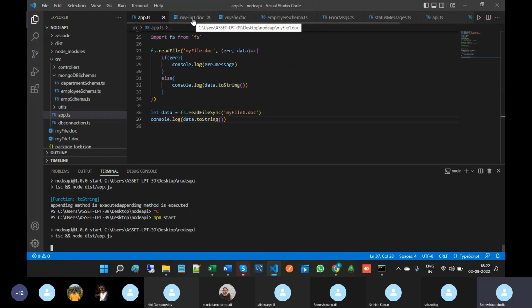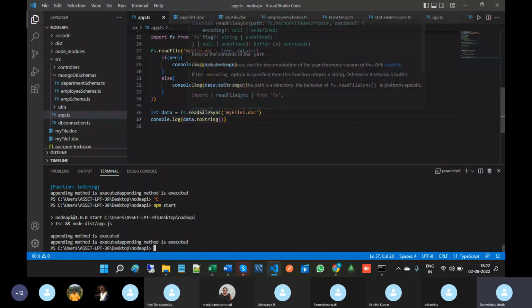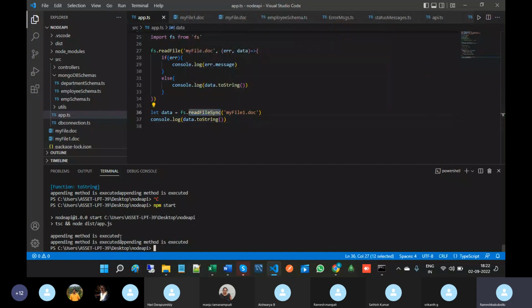See, my file1.doc means that is the synchronous method. So observe this, the synchronous method will be executed first, and so it is coming twice, that means my file.doc is for the asynchronous approach. So it is coming once, it will be executed after the execution of the synchronous method.